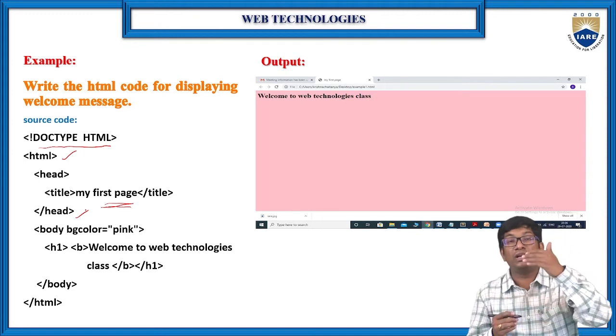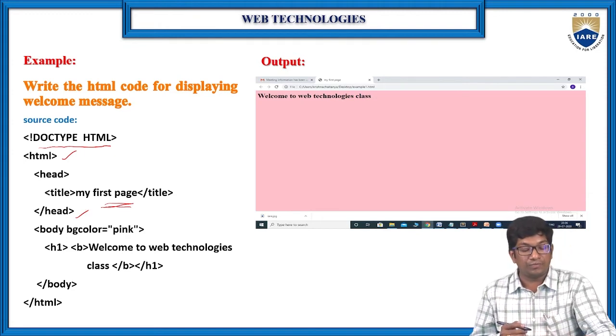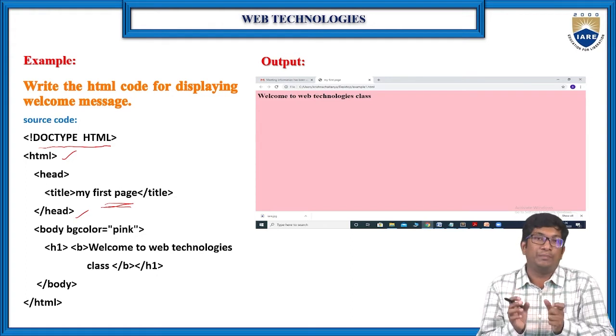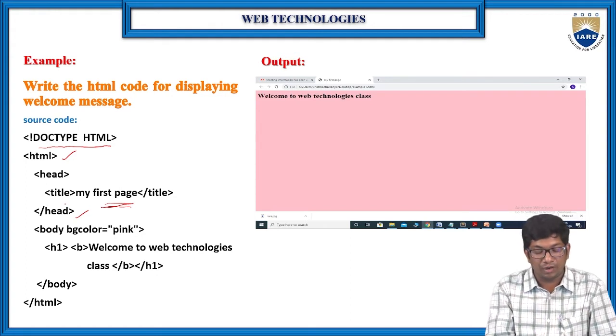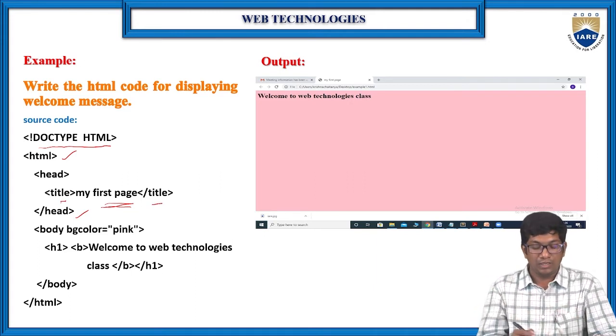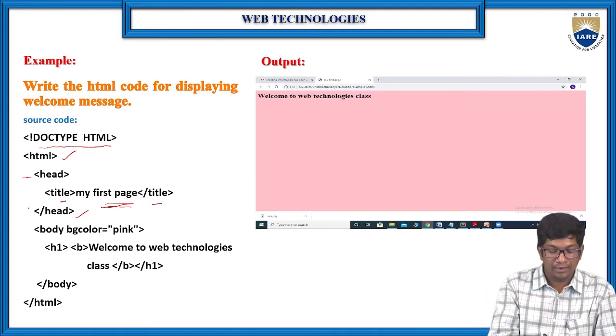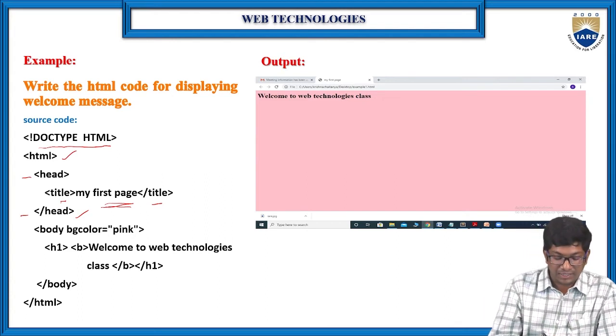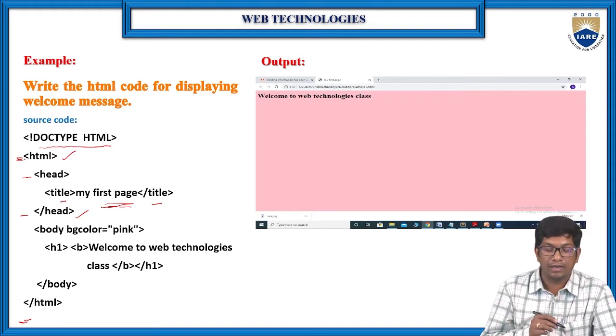So you have to follow the hierarchy structure. First of all, you have to close the sub element or sub tag. See, first of all, you have to close the title, so start tag and end tag. Afterwards, you have to close the head section. Afterwards, at last, you have to close HTML, start element and end element.